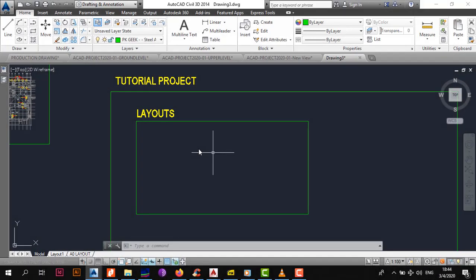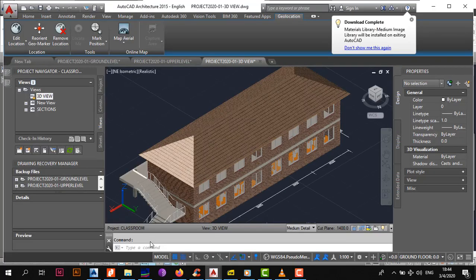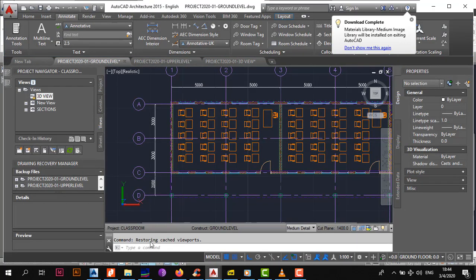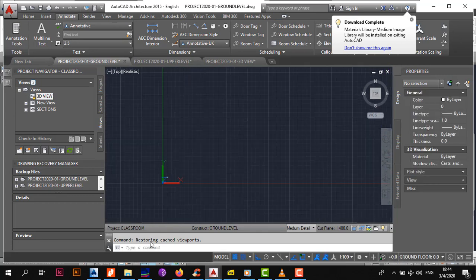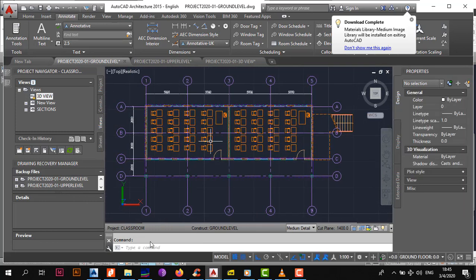Alright, so first things first. The first thing that we need to do is check our ground level layout, the plan in the ground floor, just to see how it's oriented. Let's check our ground floor plan. Where is our ground floor plan? Sorry about that. There we go. So there you have a ground floor plan.